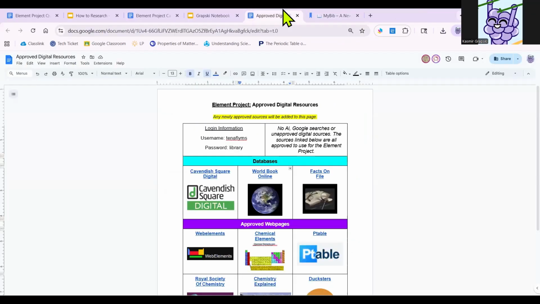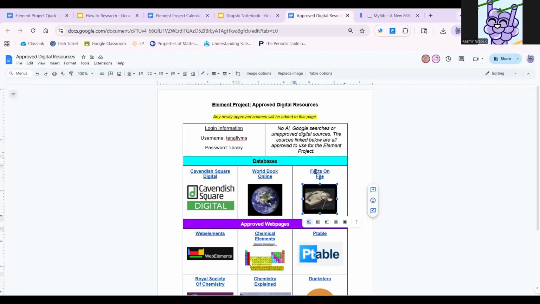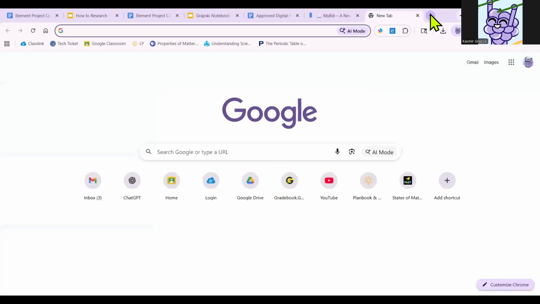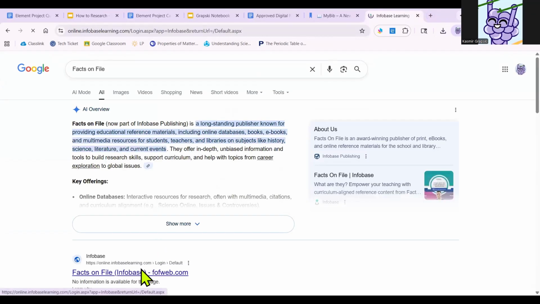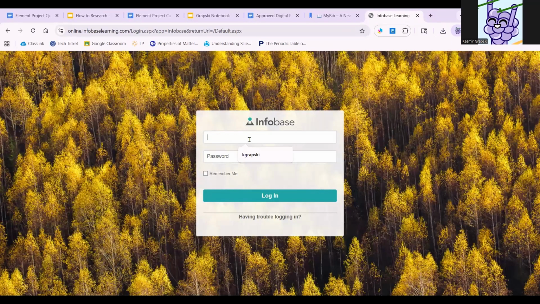Now let's look at Facts on File. If it will let me click. Because this is my document, it's being weird. So let's go to Facts on File and Tenafly Middle School, Library.